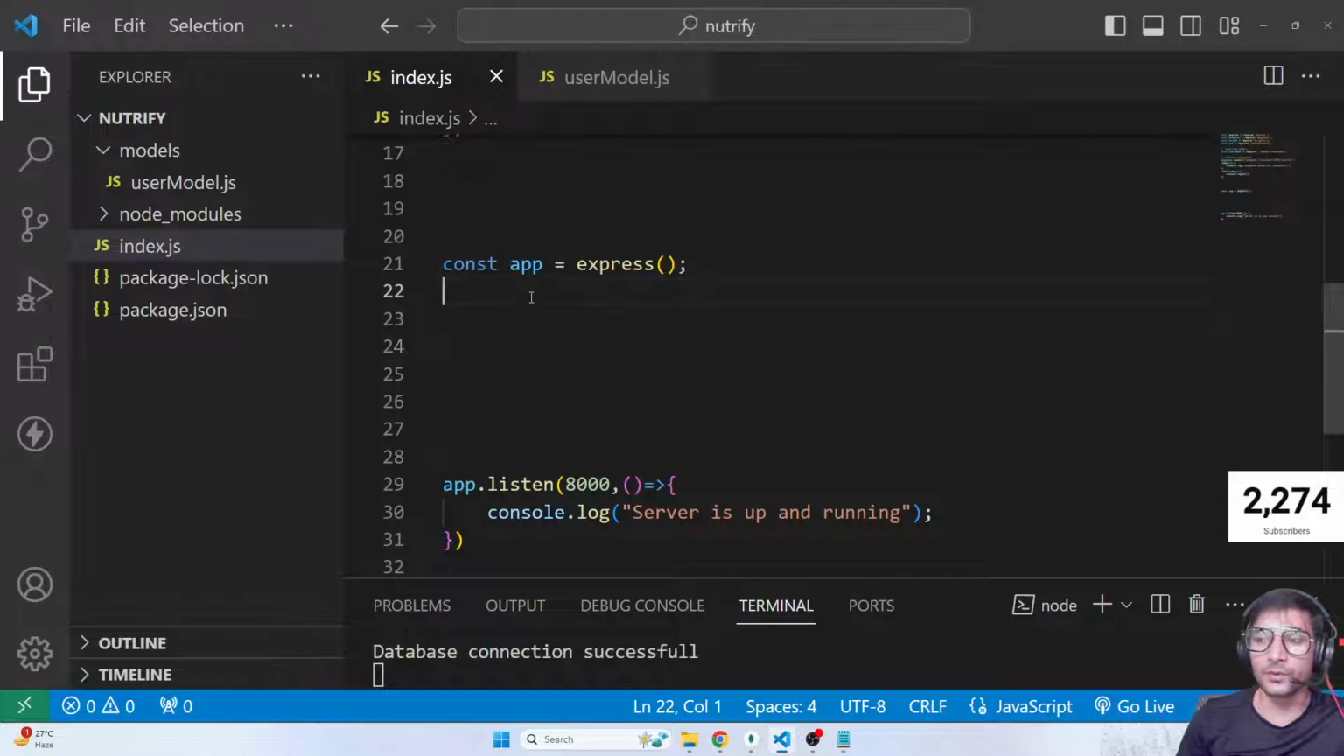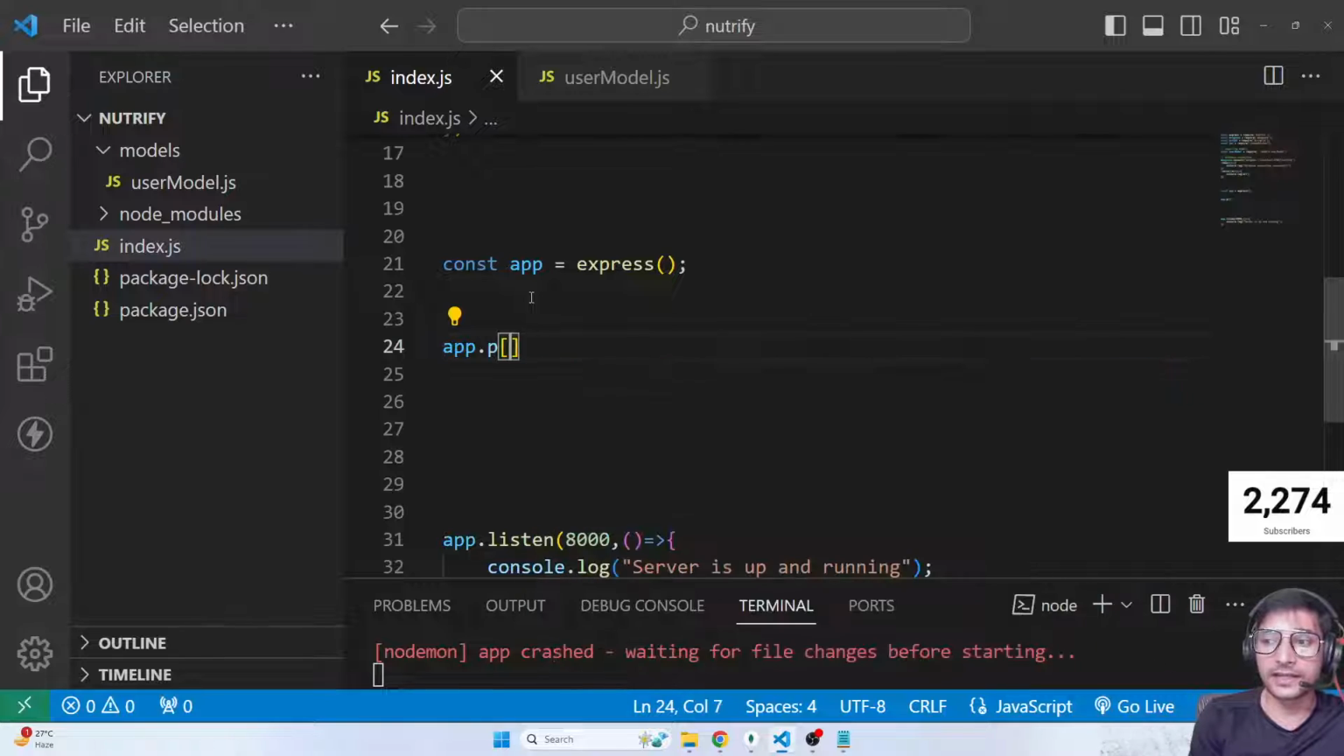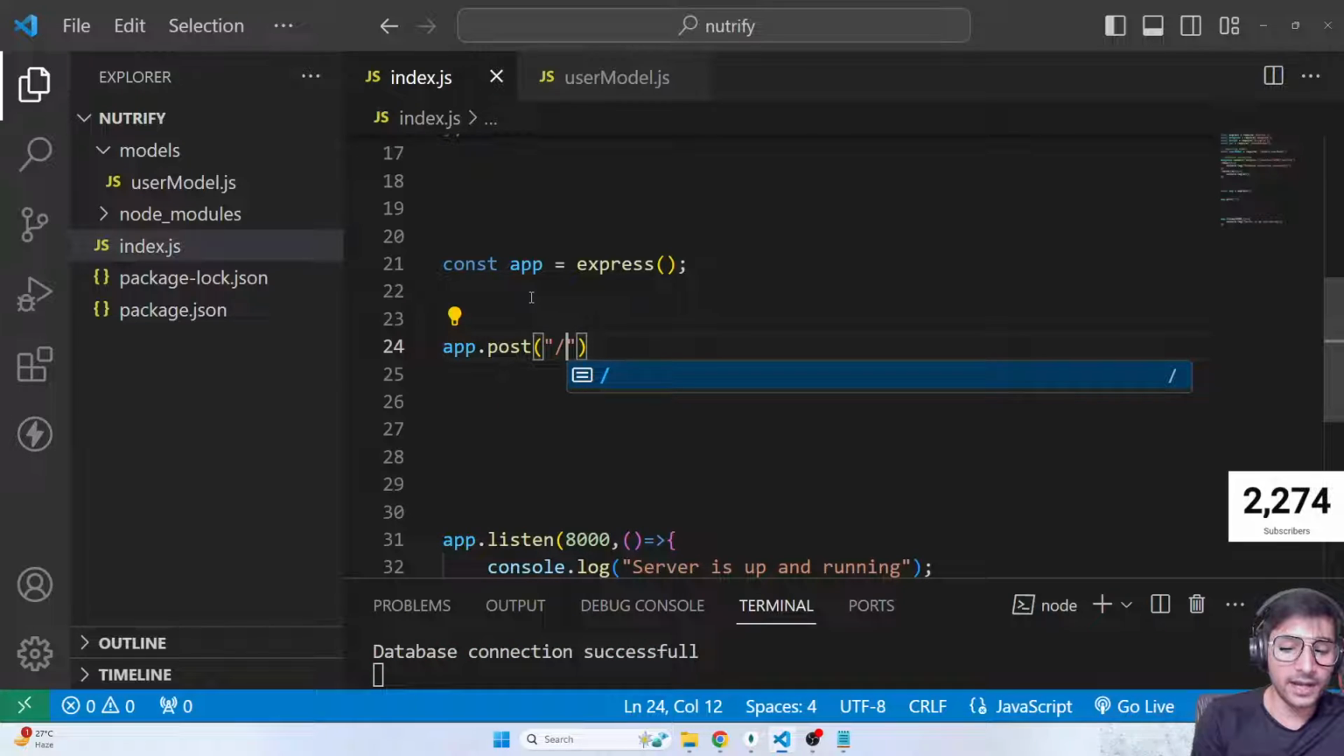Okay, guys. So let's go. So app.post, because it's going to be for creation of a user. So post. Okay. And then slash, let's call it register.